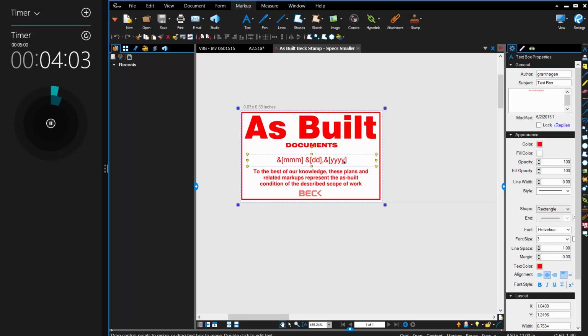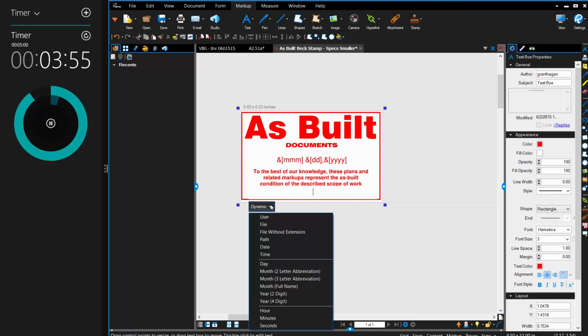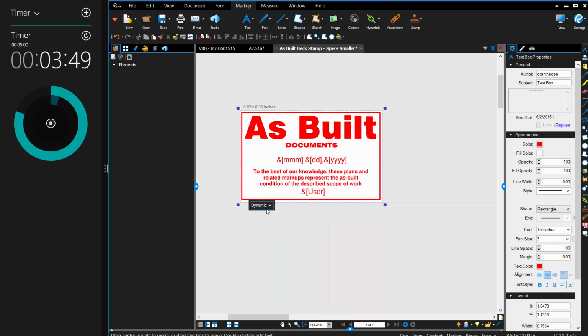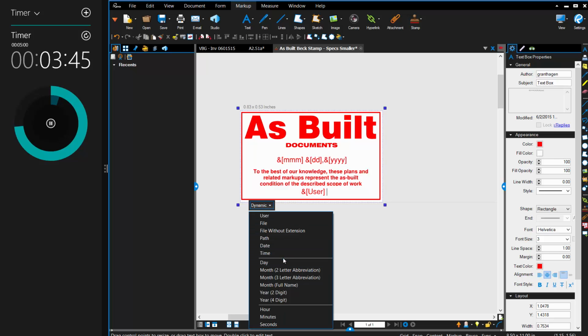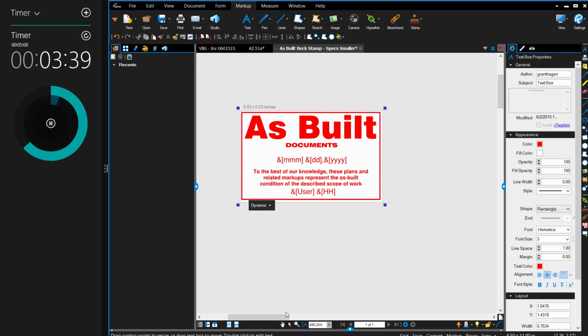Another aspect that you can do, I'm just going to copy paste that and change this to something different. When I go and edit the text, you're going to notice that this dynamic drop-down box appears. So if I wanted to, for example, say what user is going to stamp this, I'm going to do that, and then maybe put a space and add another dynamic field of, let's see, maybe just the hour, I guess. We'll see if that has any application.